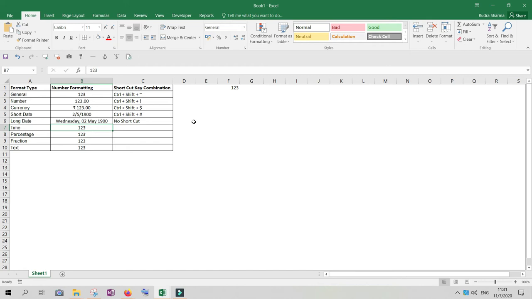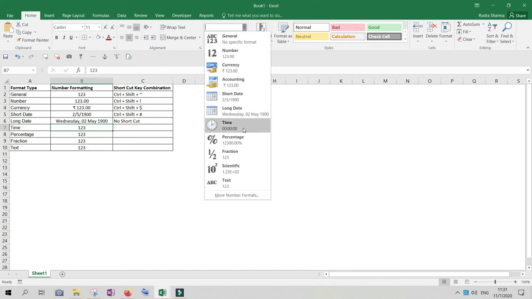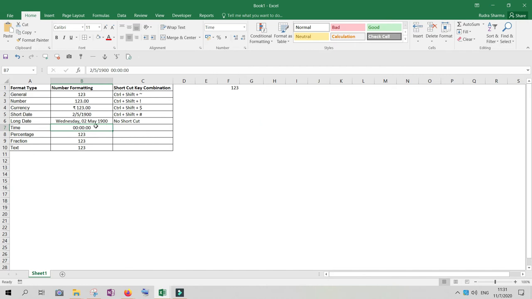The next one is time. As usual we can click here and click on time. It shows this way, and the shortcut is Control plus Shift plus the at symbol. It is showing 000 here because there is no fraction part here. Say for example if it was 123.33, then it is 7:55 AM. If there is no decimal part, it shows as all 0.